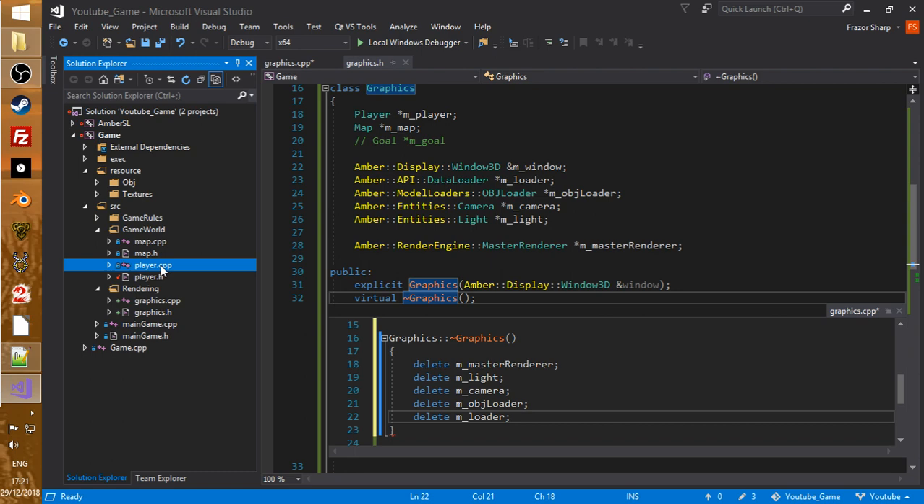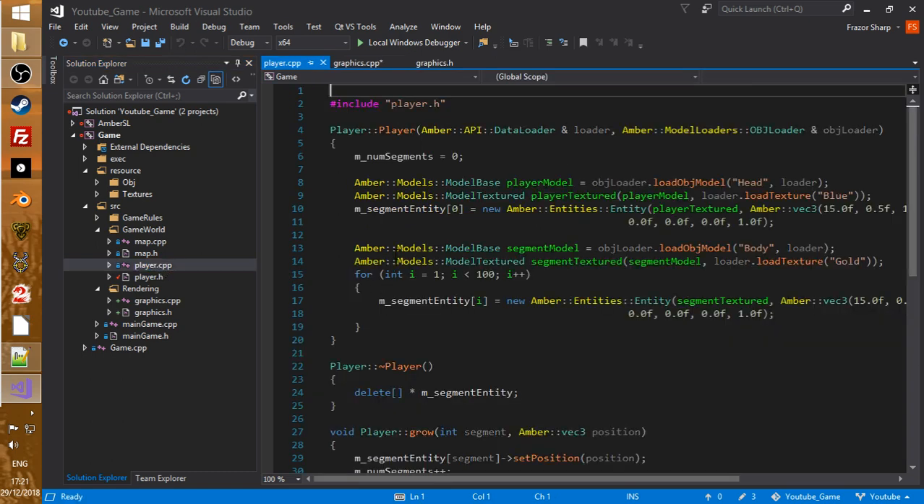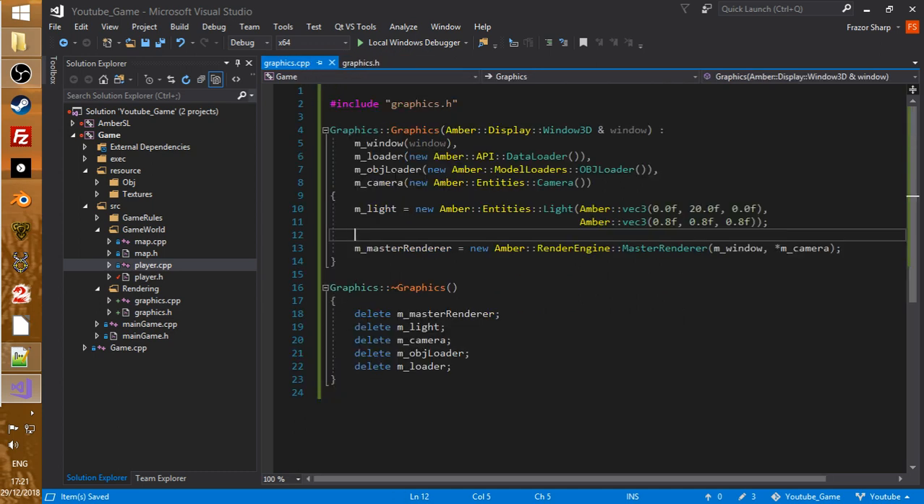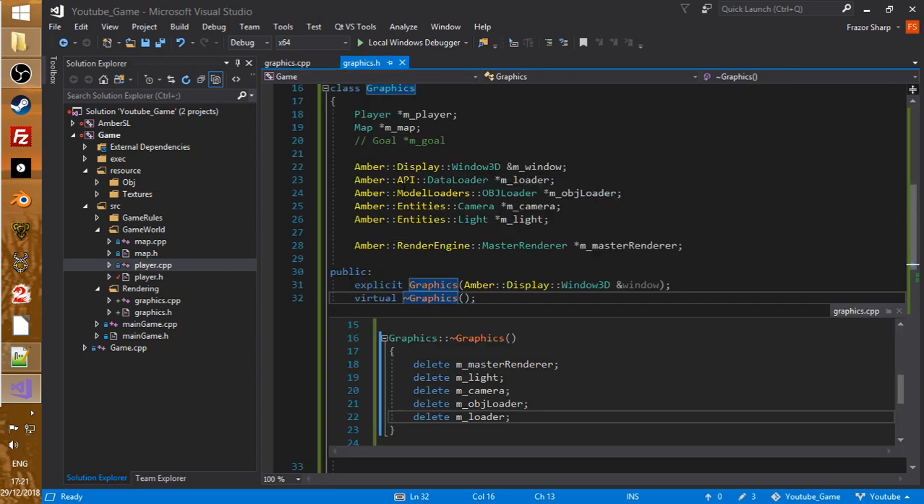Under player, we delete the segments. Yeah, okay, that's fine. So we don't need to do those deletions. That's good. So map deletes itself, player deletes itself. We're looking good. Lovely. So that's what it looks like now. Good, isn't it? And I can close that.